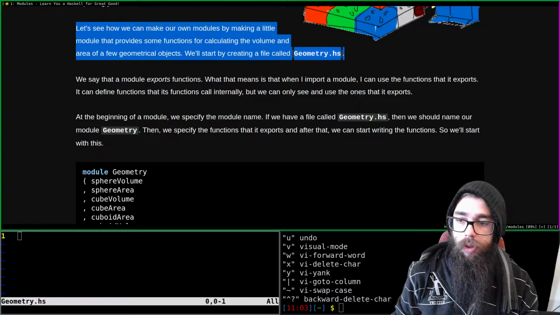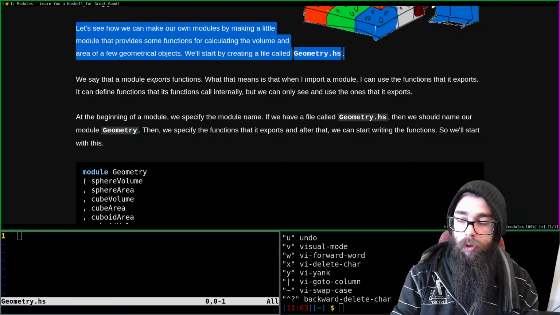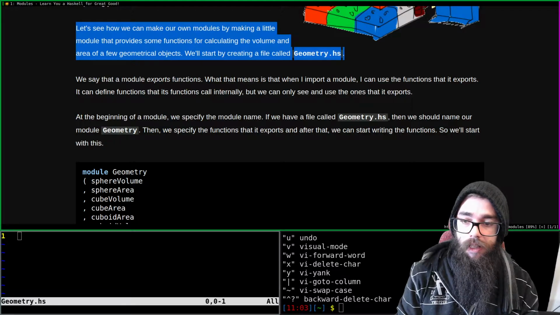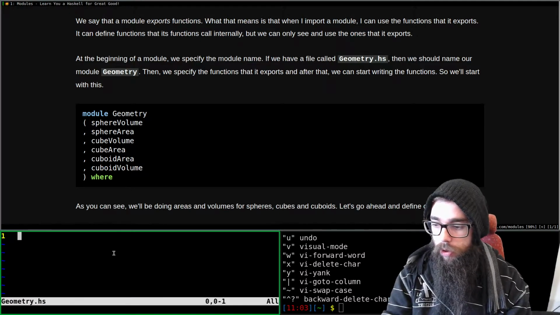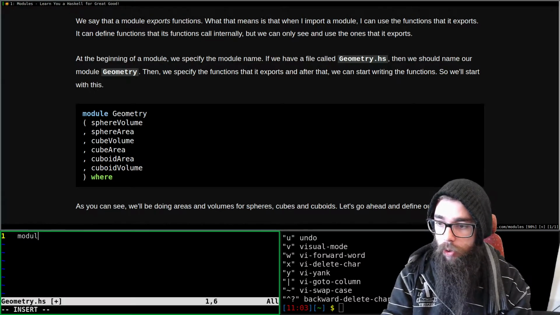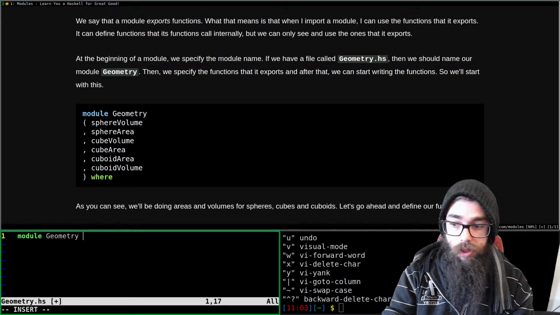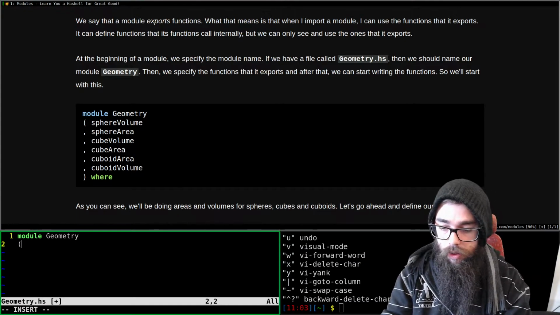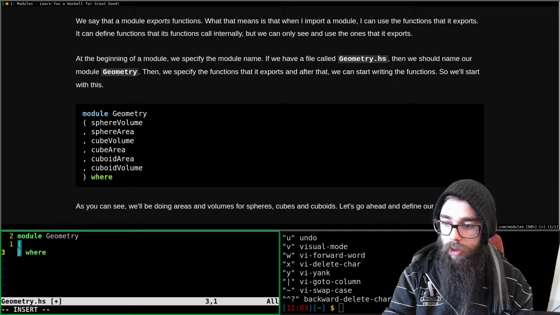At the beginning of a module, we specify the module name. If we have a file called geometry.hs, then we should name our module Geometry. Then we specify the functions that it exports, and after that we can start writing the functions. So we will start with this. Right, we have a module. We call it geometry, which is a tuple.